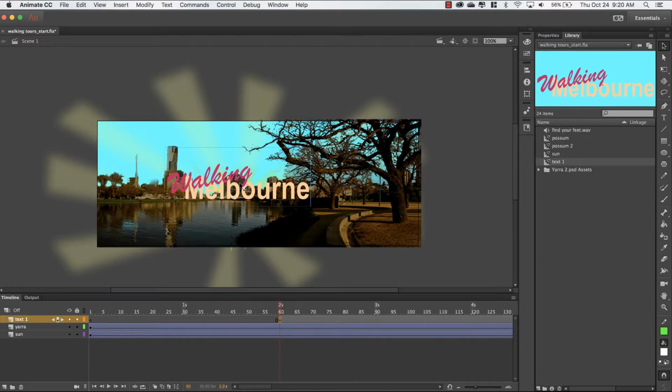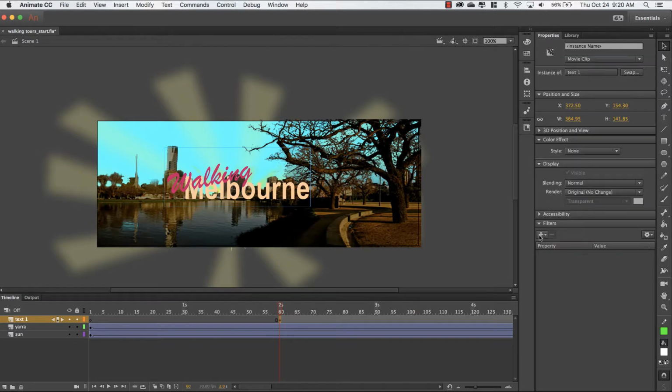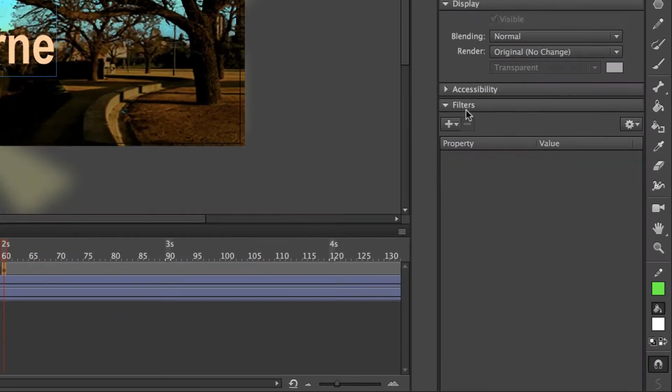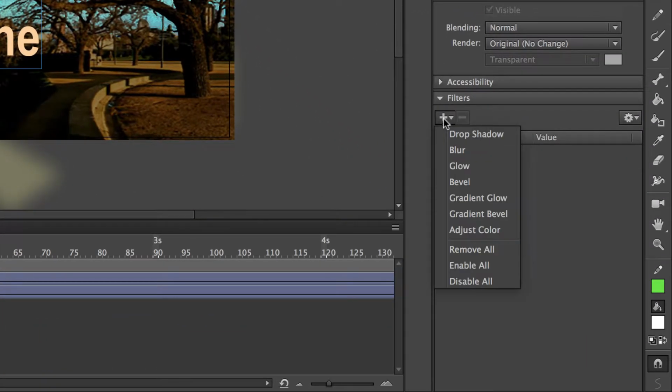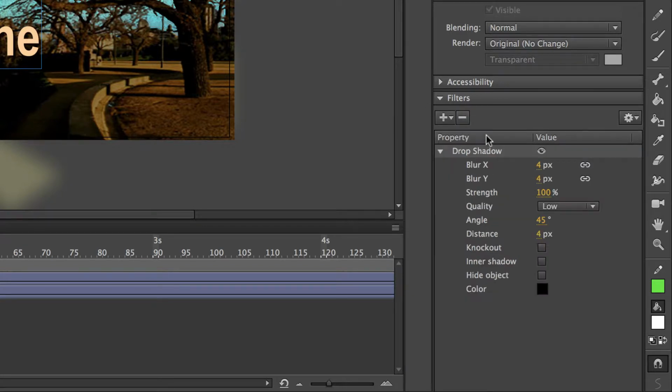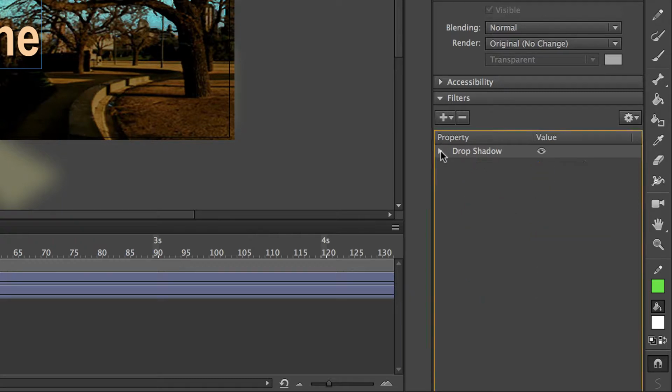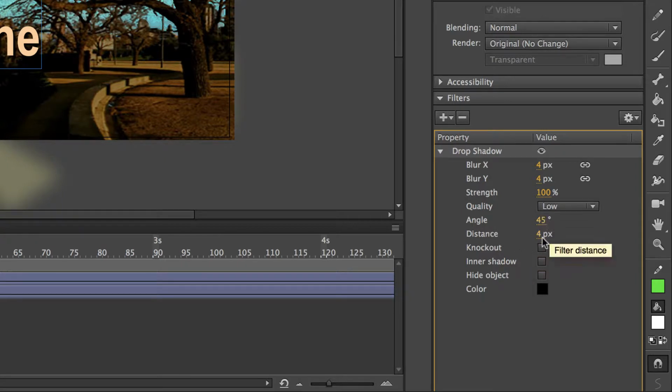We'll just get it generally in the right position. To add some additional effects to it, we'll make sure that it's selected at that keyframe, go up to properties, and we're going to add a drop shadow effect. To do that, you just go to add filter in the filters panel, and there is a drop shadow effect that we can apply. In the properties palette you might need to drop that down to give us more options, and you can see some additional options that we can apply.